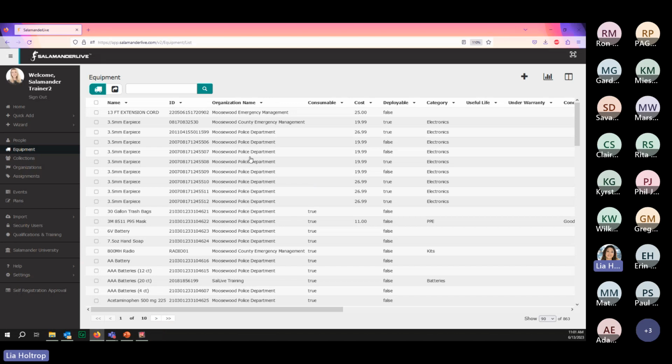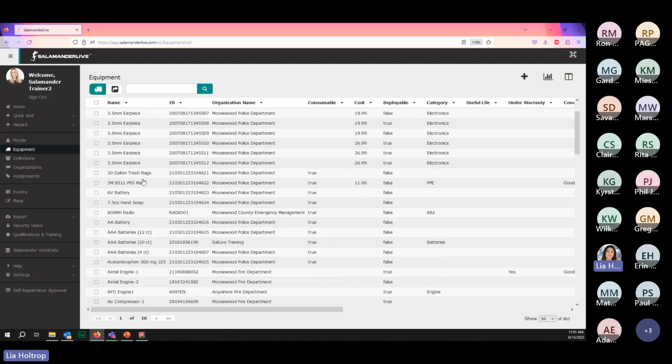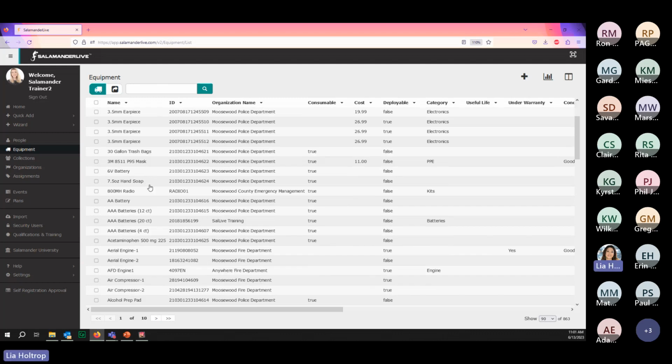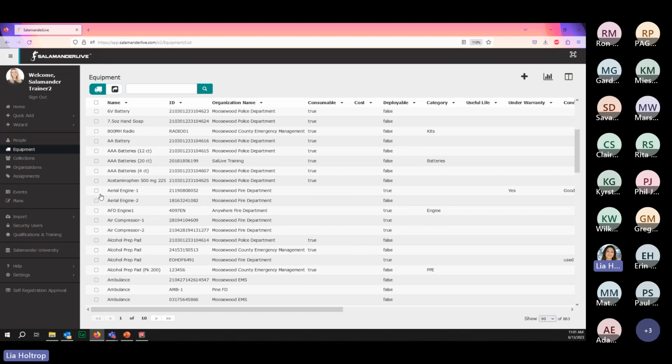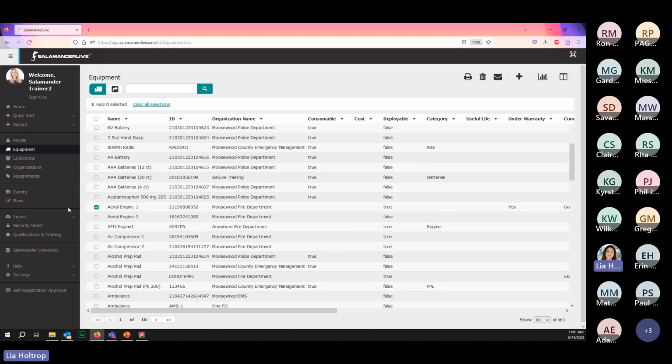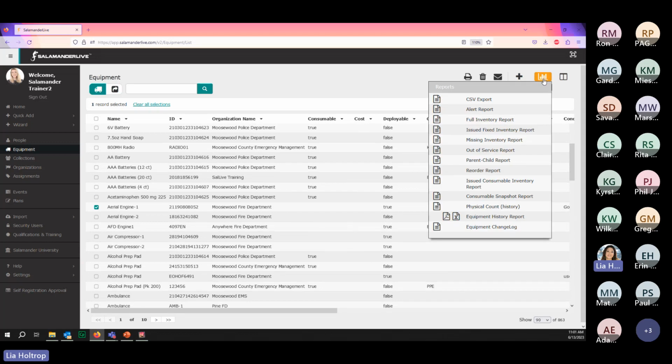Okay. While we're here, though, I wanted to show you other inventory related reports. So in here, you'll see if I select a piece of item, so let's say a piece of equipment in this case, I'm going to just check this aerial engine 1. I'm going to click the check mark. You'll see there's additional reports. So there's 2 additional reports.